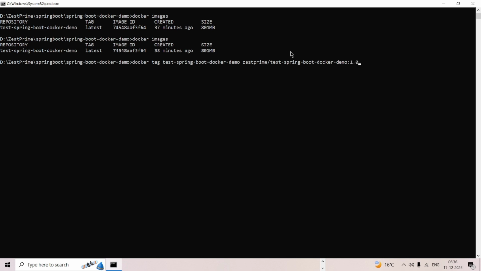Again, it's up to you. You can give any name, or if you're not giving anything, then it will take it as latest. So this is the way we are tagging or renaming the existing image into a specific one, so that it can be used to push into the Docker Hub.